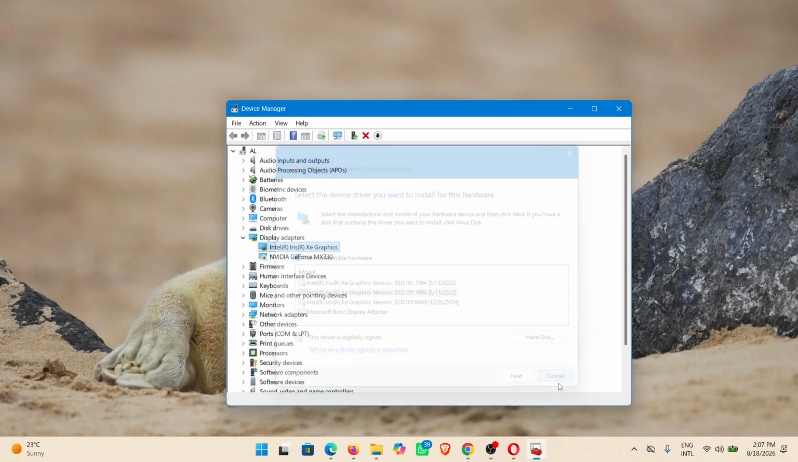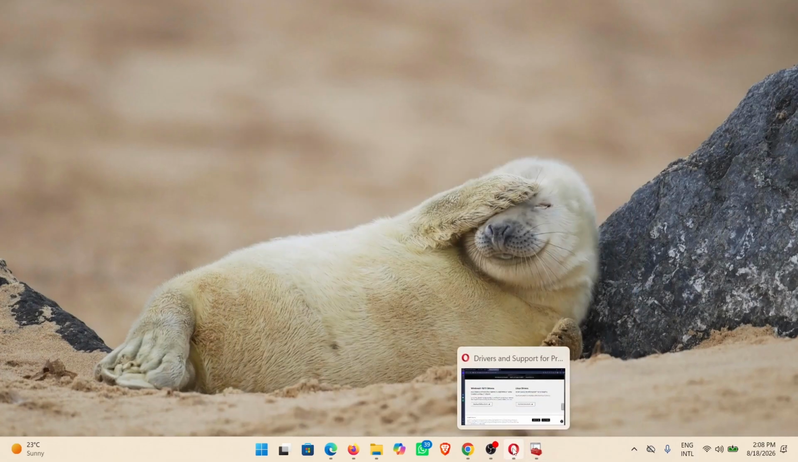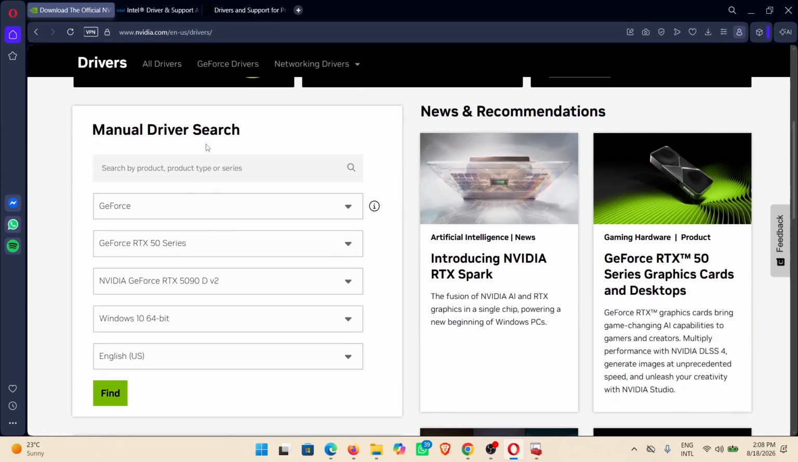And if you're still having trouble, what you have to do is go to your browser and install the driver. If you're using an NVIDIA graphics card, go to NVIDIA.com, go under drivers, and here you have to put in your specific graphics card and click on find, then download and install the needed driver.